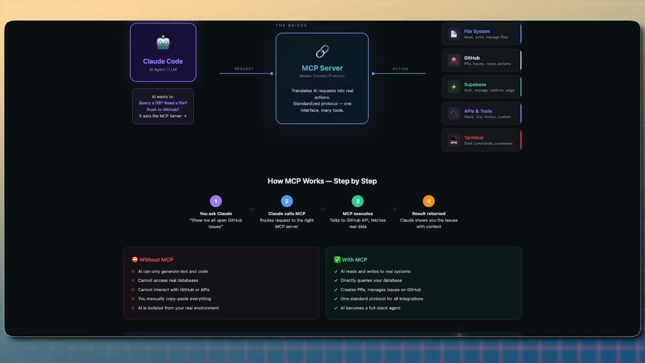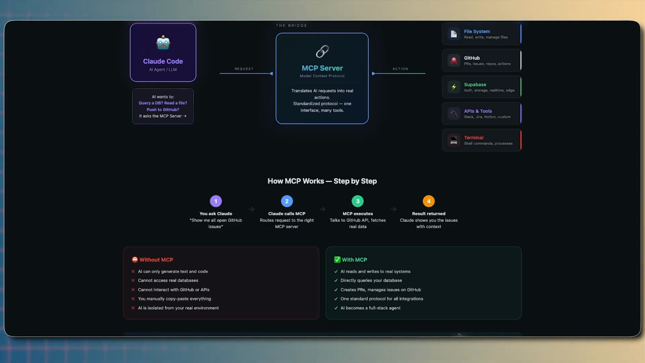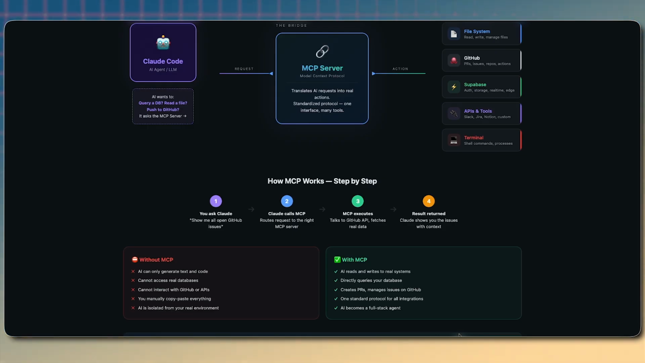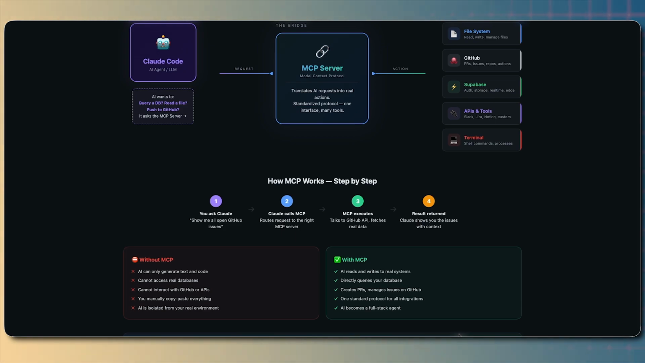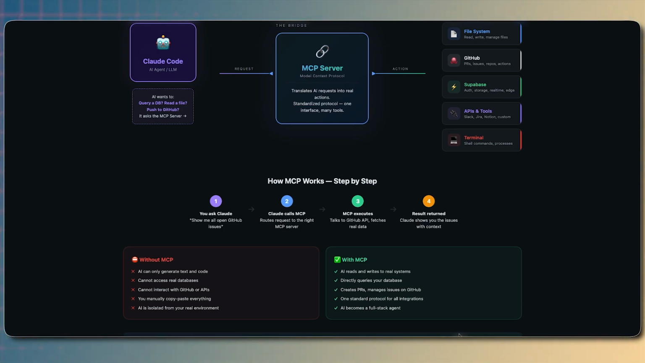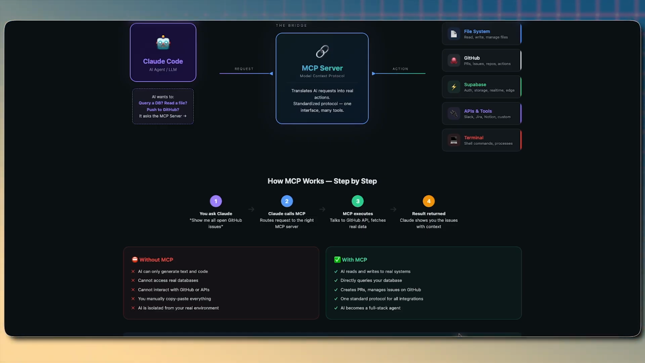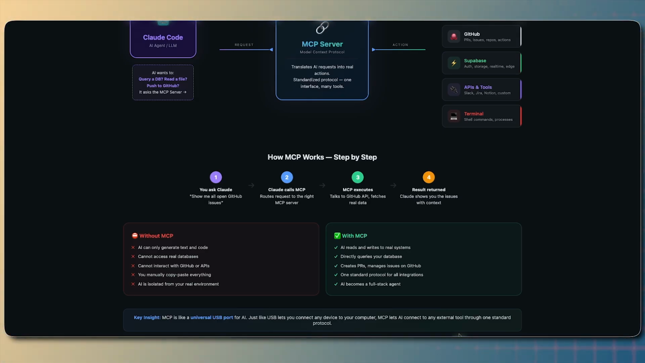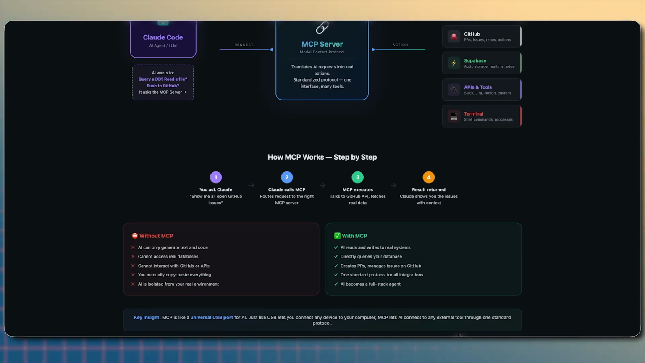So this is a simple example of how MCP works. For example, you ask Claude, show me the current GitHub issues. After reading your request, Claude calls the MCP server. After that, the MCP server executes the request. The MCP server connects with GitHub and fetches the real data, and after that, MCP returns the result, and Claude shows you the issue. So consider MCP like a universal USB port for AI. Using MCP, AI can connect to any external tool inside your project.